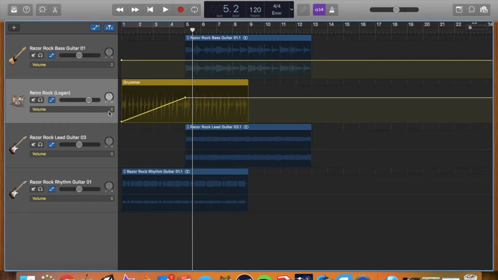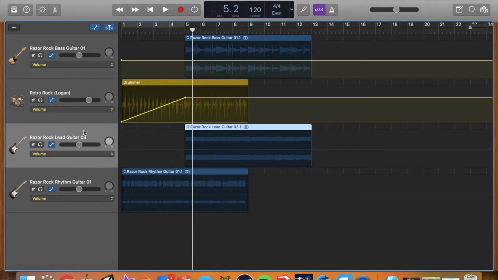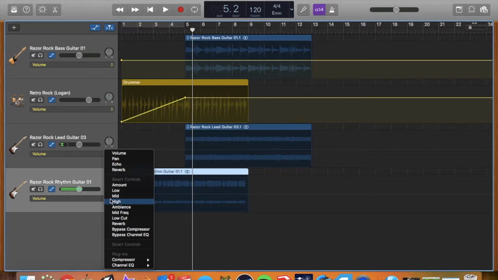Let's play with some other options here. So let's play with this lead guitar, and let's do the rhythm guitar here. We can change it. If you click next to it, there's all these other things. You can change the panning, so what ear it comes out of.